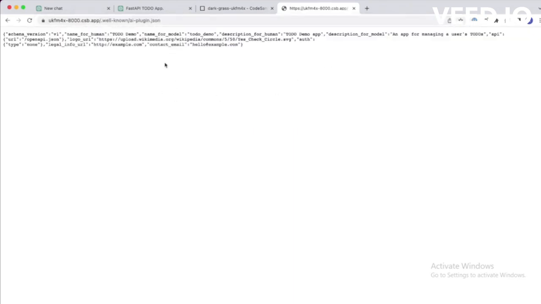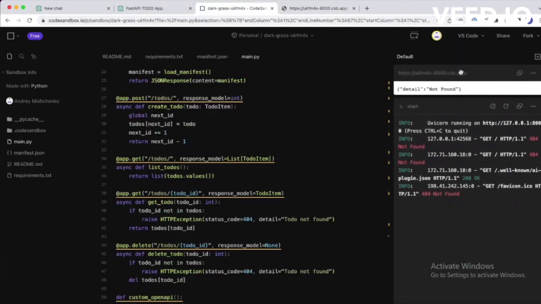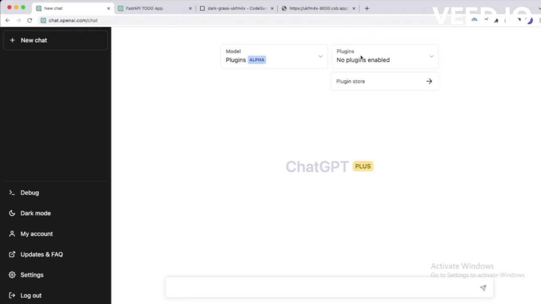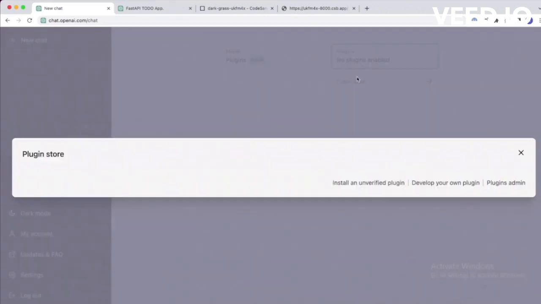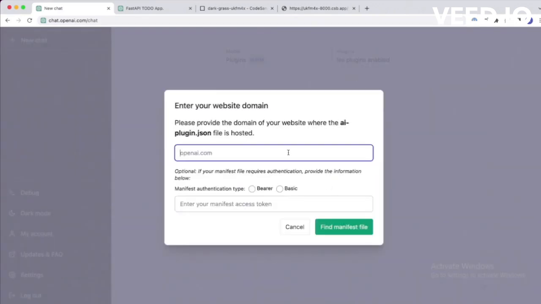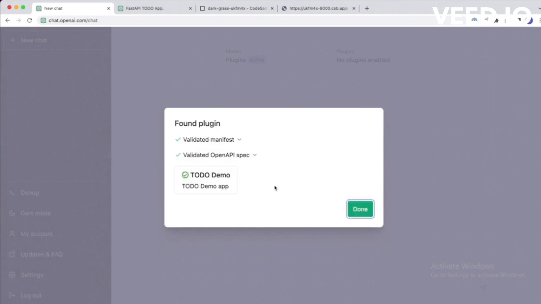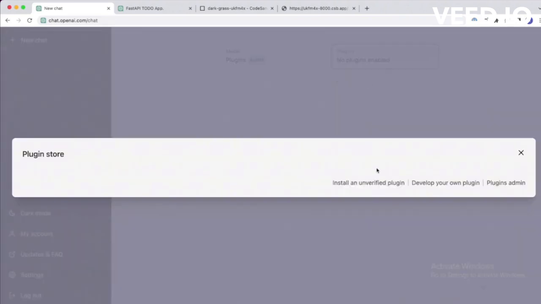Looks like our server is running, and we see that our server is hosting our manifest at this URL. ChatGPT knows when you give it a domain where a plugin is hosted to look for the manifest file at this URL. We're ready to add our plugin to ChatGPT. We see that based on the domain that I provided, ChatGPT found the manifest file, as well as the OpenAPI spec, downloaded them, and found our demo app there. Next, let's install that same plugin for ourselves as a user of ChatGPT.